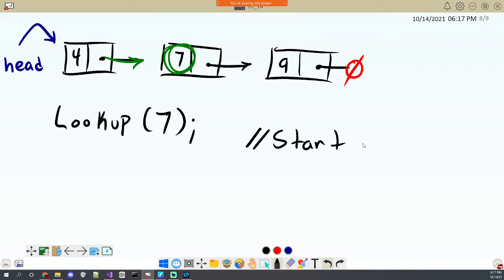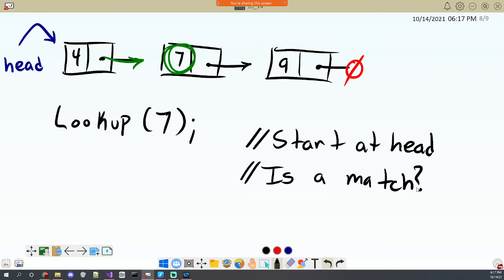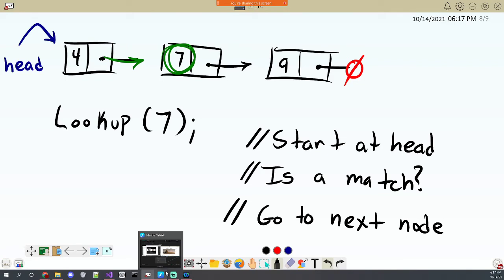We would start at the head. We check, is this a match? Is this the thing we're looking for? And if not, then go to the next one. So that's our general search technique for this one, is we need to go to each node and then follow along.